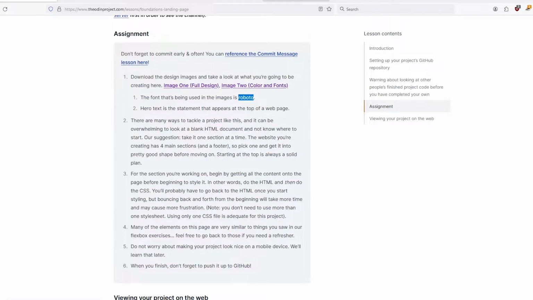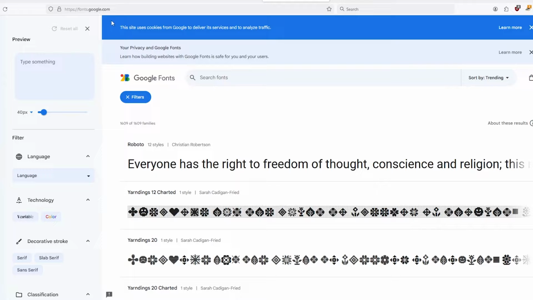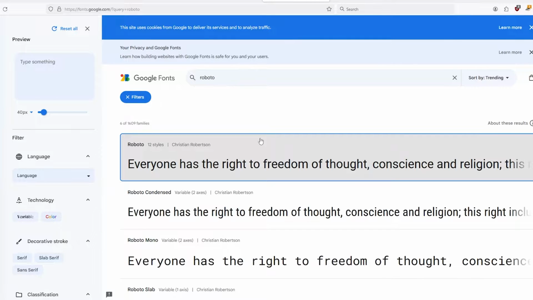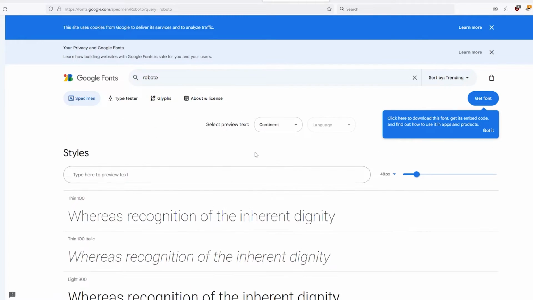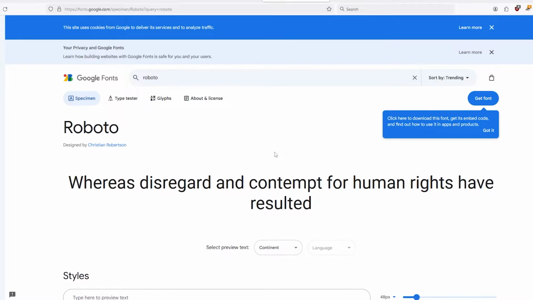Okay. And to use this font, I had to go to the Google Fonts website. And here I can search for Roboto. Here it is, 12 styles. I can click on it. And I can click the Get Font button to take it, but I will come back later for that. Okay.